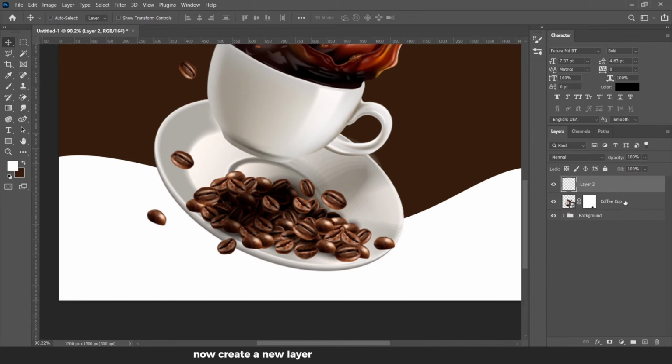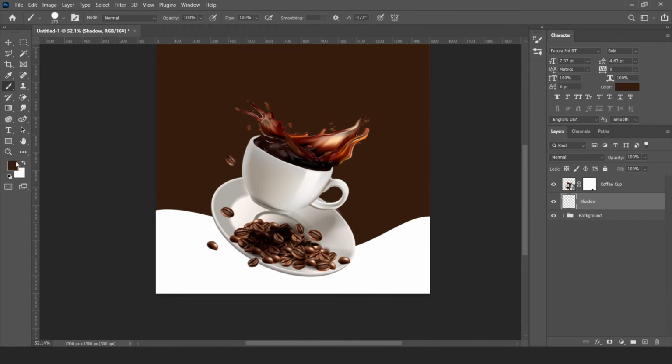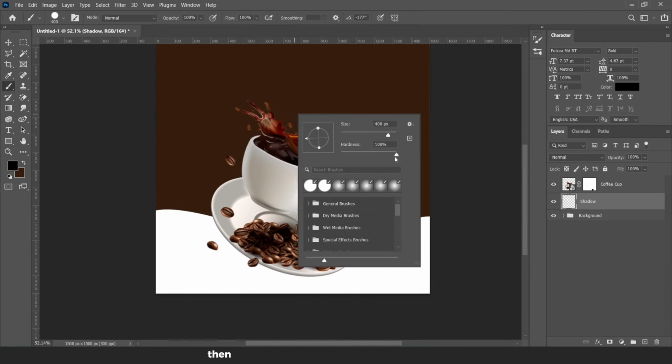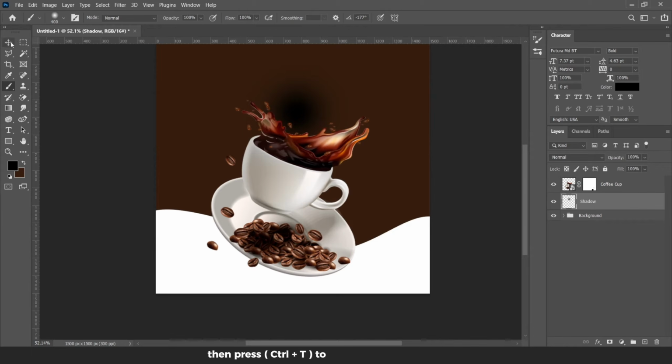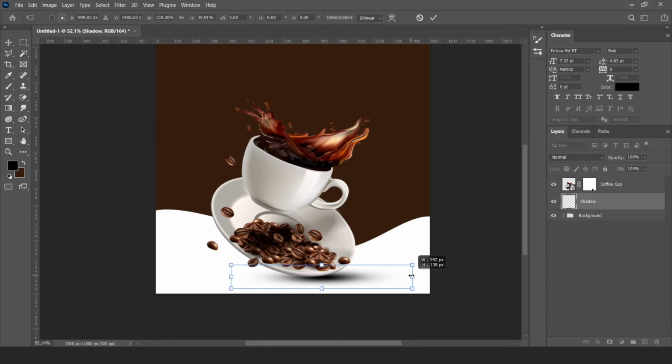Now create a new layer. Select the Soft Rounded Brush tool. Left-click with the mouse, then press Ctrl plus T to show transform controls. Then press Alt plus Shift so it will tilt from both sides equally. Then adjust the shadow underneath the object.